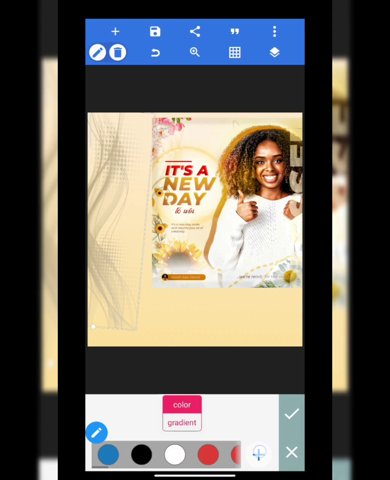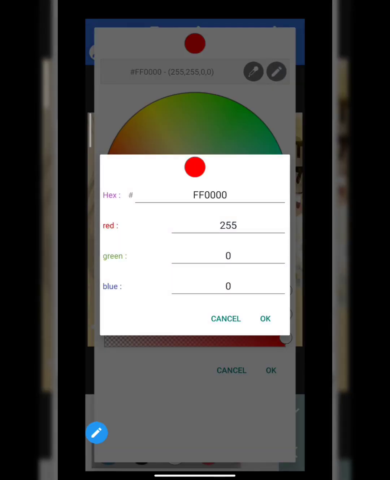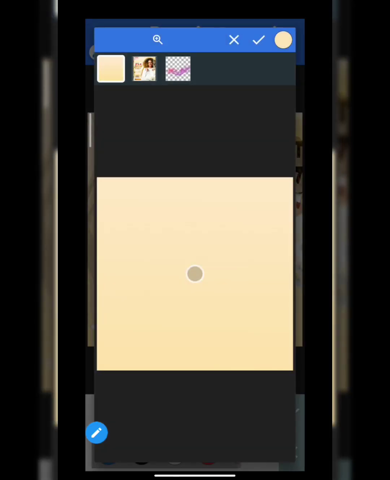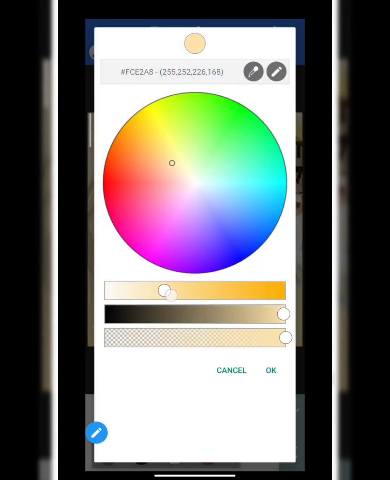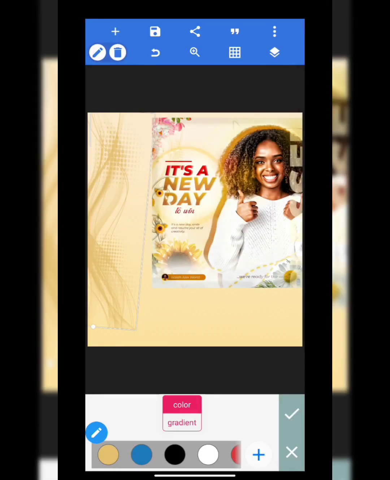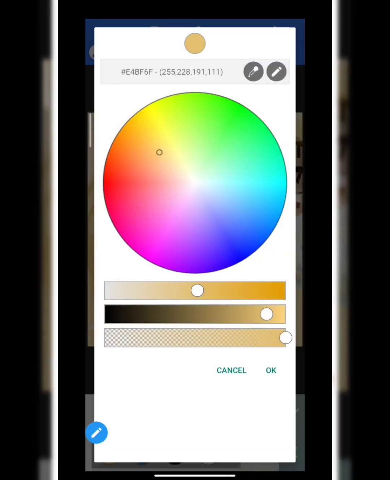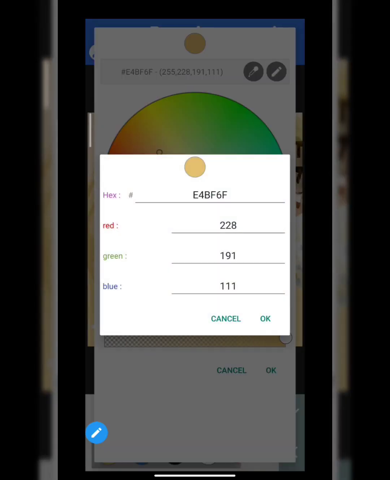Let me just use the color. Let me sample color. I think color is much better. Let me sample the color from the background, darken it. Yeah, this is much better.